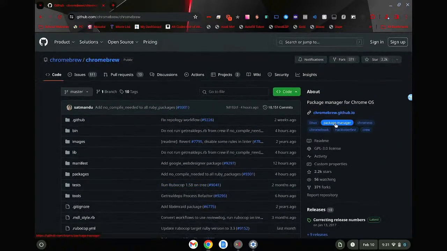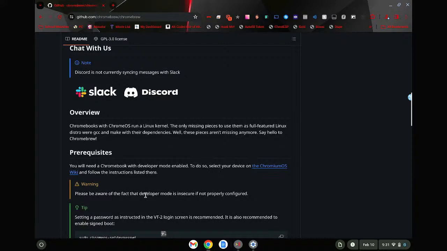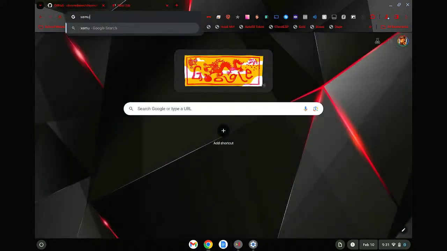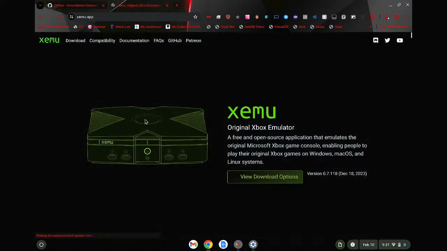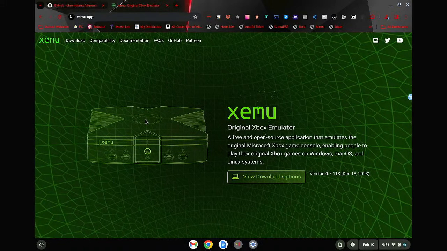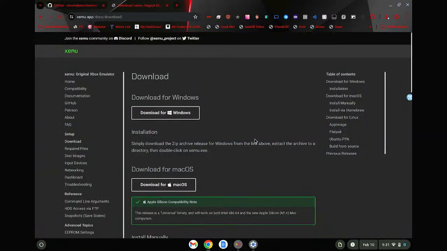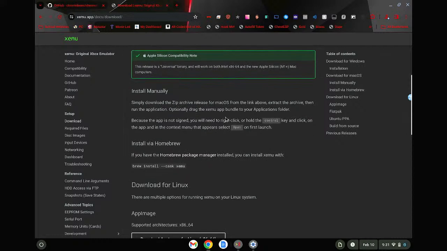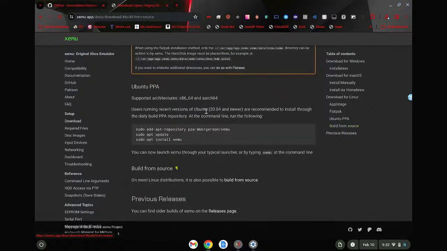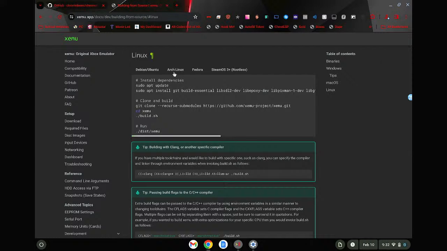So here's my plan. We're gonna use Chromebrew here, and we're gonna come over here to Xemu, or however you say it. This Xbox emulator here, and I think if I come to view download options, we're gonna want to see if we can build it from source. It is possible to build from source. So this is what we're gonna be doing.